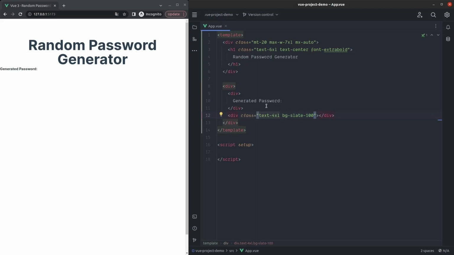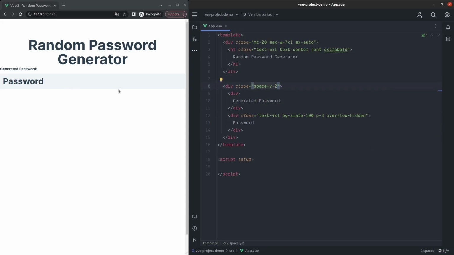We can't see it right now because it doesn't have any size, so let's give it maybe a padding. There we go. And then in case our password is really long, let's give it an overflow hidden so that it doesn't overflow the container. And we'll store a password here. So for now, let's put the text password. Okay, like that. And maybe let's add some spacing between them. Okay, that looks nice.